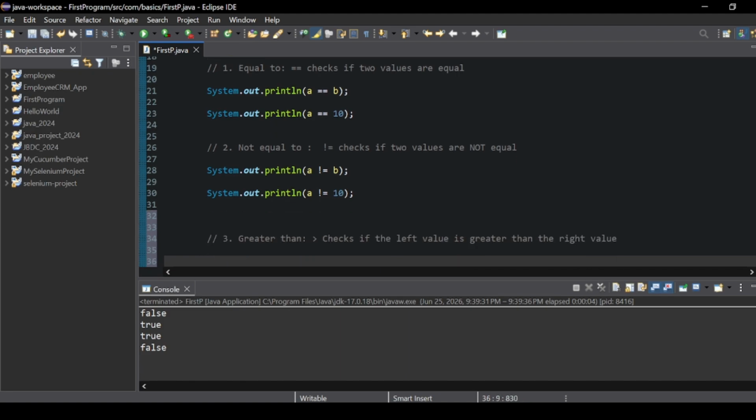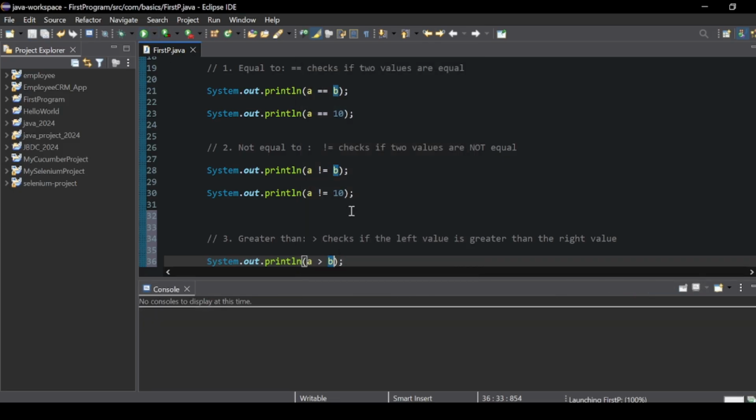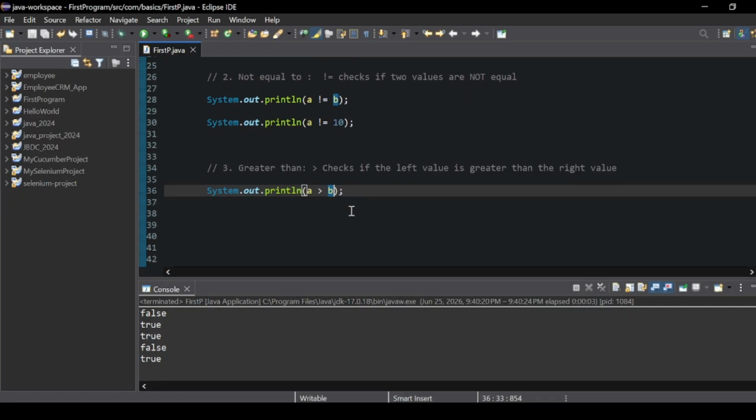Let's have one example. I write A is greater than B. Let's see if the value of A is greater than B. And the answer is true because 10 is greater than 5.